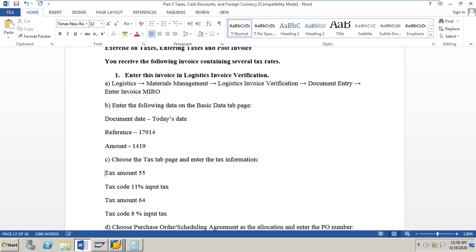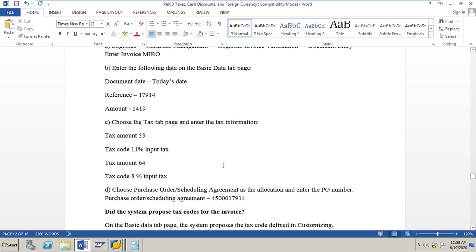Here there are supposed to be two tax codes. First line item, 11% input tax. Second line item, 8% input tax. So we will go to the MIRO screen and input the reference PO number for which we have to post the invoice.